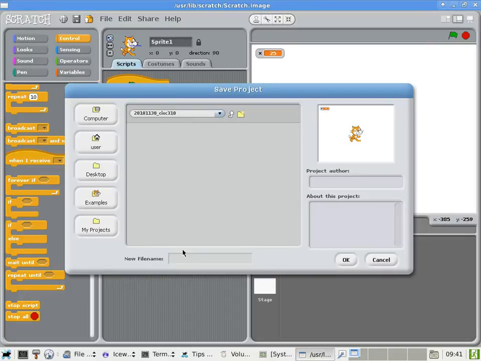And I just need to specify a name here. Simple squared. In other words, this program just computes the square of a number. Everything is hard-coded.